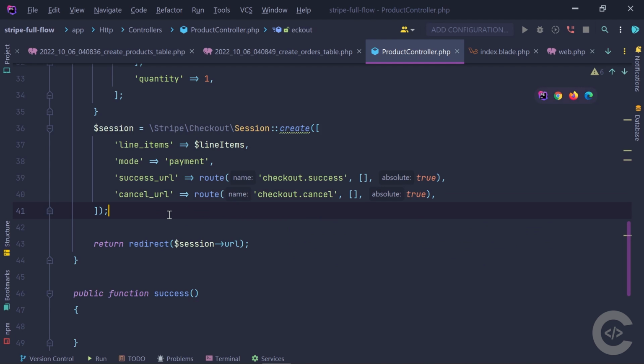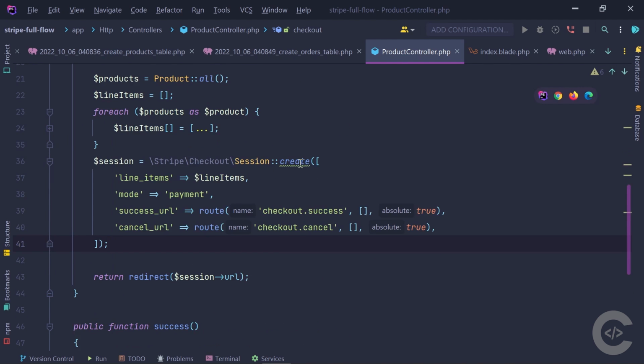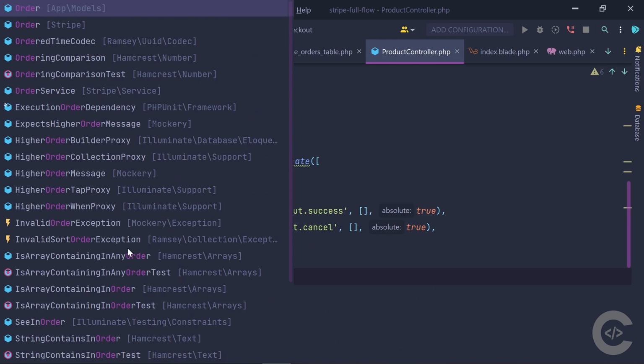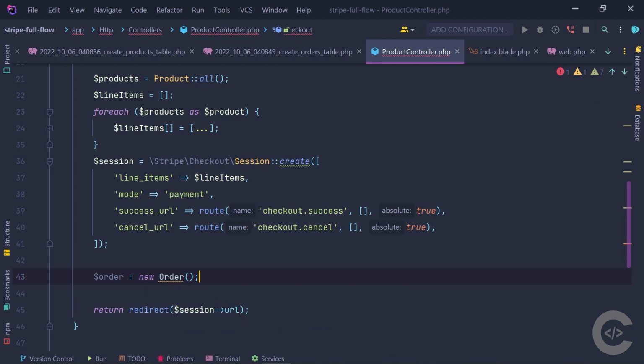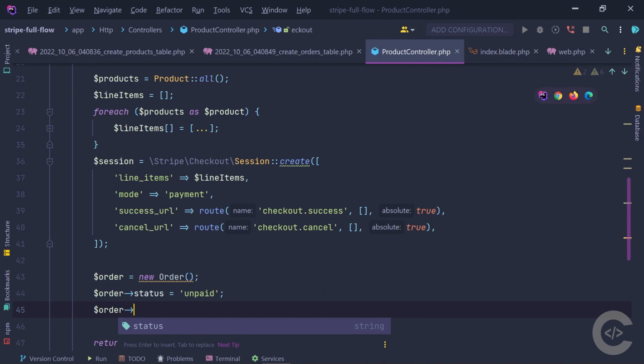Okay, but what else do we need here? We need to create an order. So look at this. We prepared the data, we created this session, and Stripe returned the session. Now we have to take the session ID and save it in our database and associate it with our order. So let's create now order equals new Order, and we have a couple of fields. Like I'm going to set the status to be unpaid. On production applications, it's better to have an enum with a couple of order statuses and use the enum values rather than hard-coded strings.